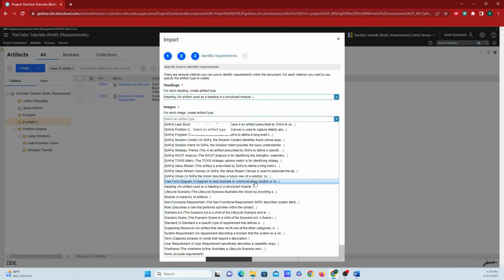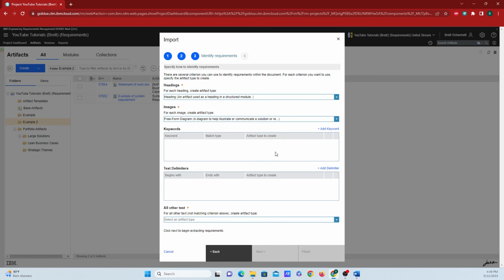But say you want to have an image classified as something else, maybe as a requirement, a scenario act, or even something custom, you can do so right here. So I'm going to click on freeform diagram.